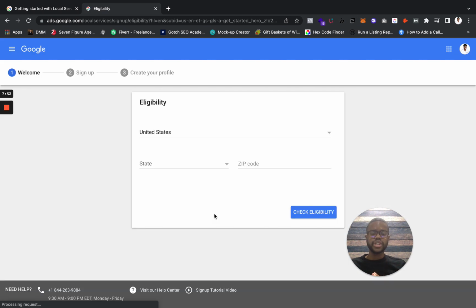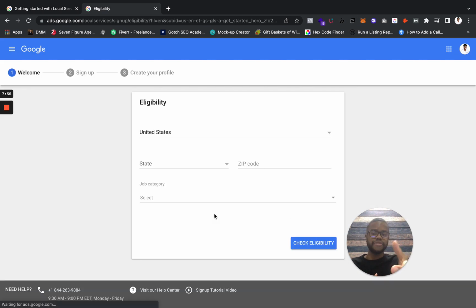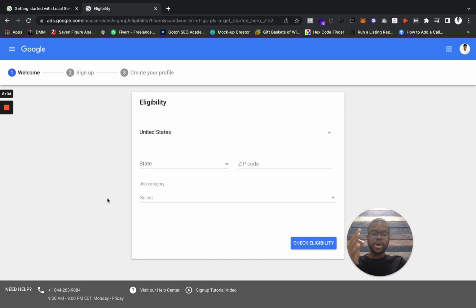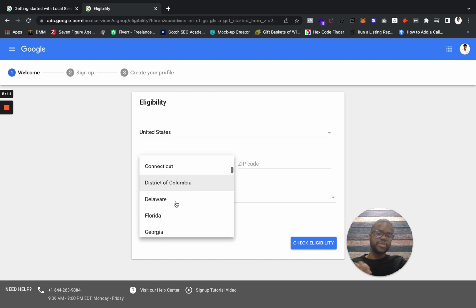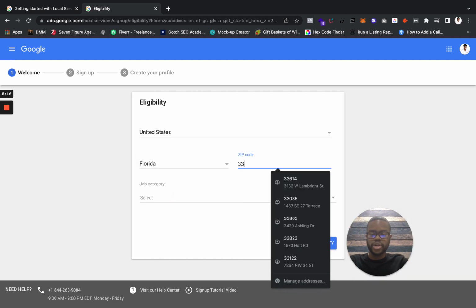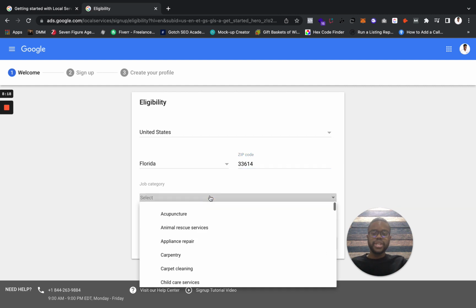Once you click Get started, you're going to fill out this information. You will have United States, obviously if you're in the United States. If you're somewhere else, then you'll put somewhere else. But 95 to 99% of you guys watching are in the United States, right? Then you'll put where you're at. For this example, I'm just going to put Florida, and then a zip code in Florida. So you'll put your state and then your zip code.